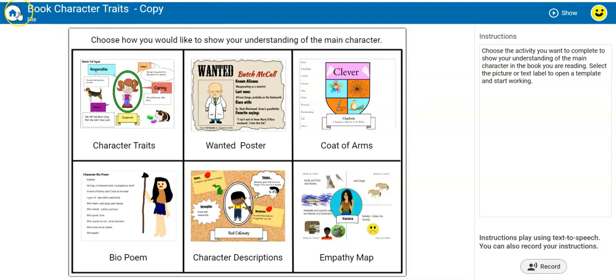I'm not going to change a thing, except I may give the substitute some guidance to have them choose a book or a character from a recent book that we've read, or one that we've read throughout the school year, or even one they read on their own. They need to choose a book character and complete the project.